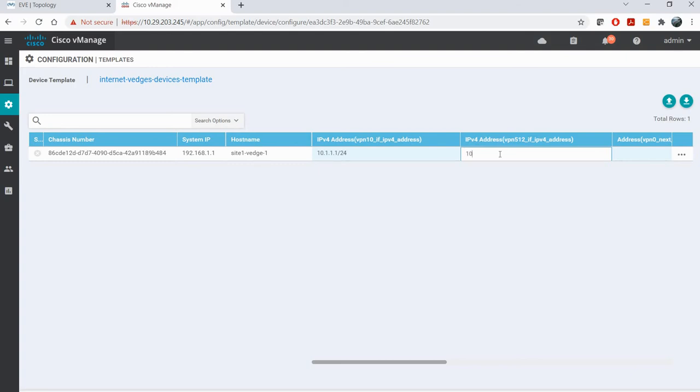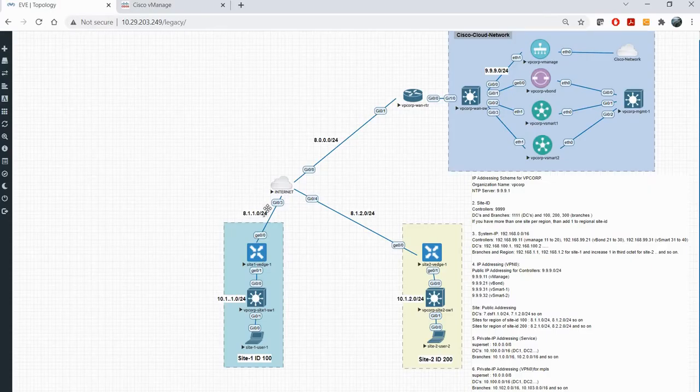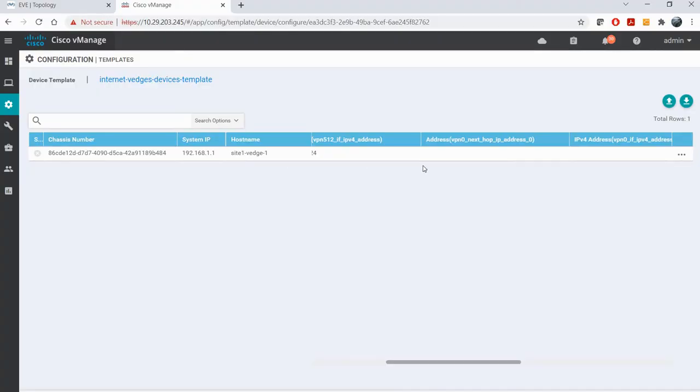This is good. Now let's go to VPN 512. It is 10.29.203.10/24. Any IP address you can give here, whatever with respect to your addressing scheme. Address VPN 0, which we need to check. So 8.1.1.1 is the internet site configuration, and we need to get 8.1.1.2 here, right? So here it should be 8.1.1.2.